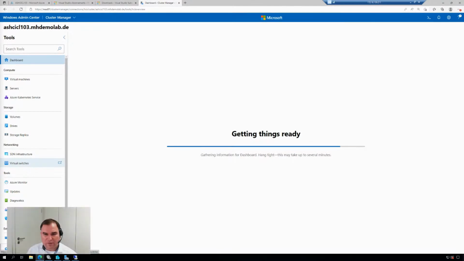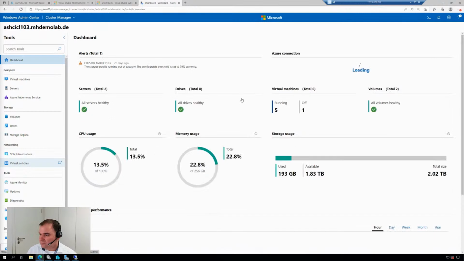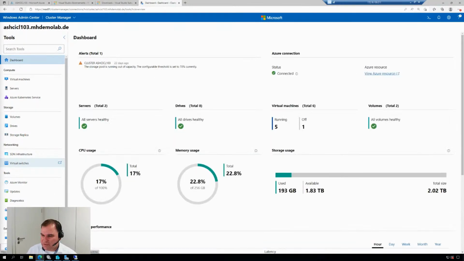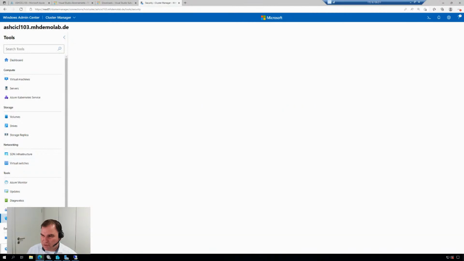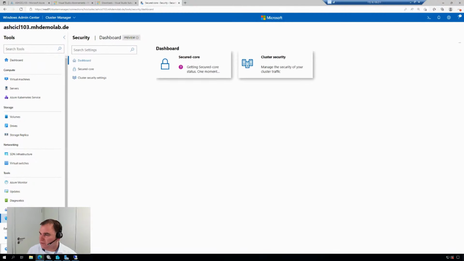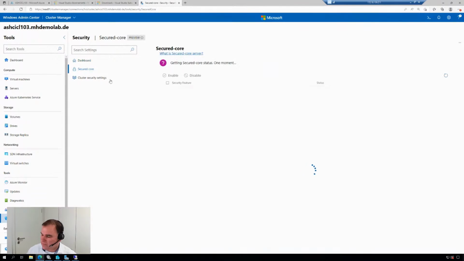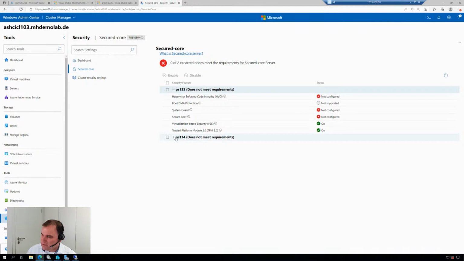Here we have the local Windows Admin Center and the cluster 103. Here we can see the security tools. It's the local version of the Windows Admin Center. And here we can see from the cluster point of view, we have the secured core settings. Here I can see the security settings per server.